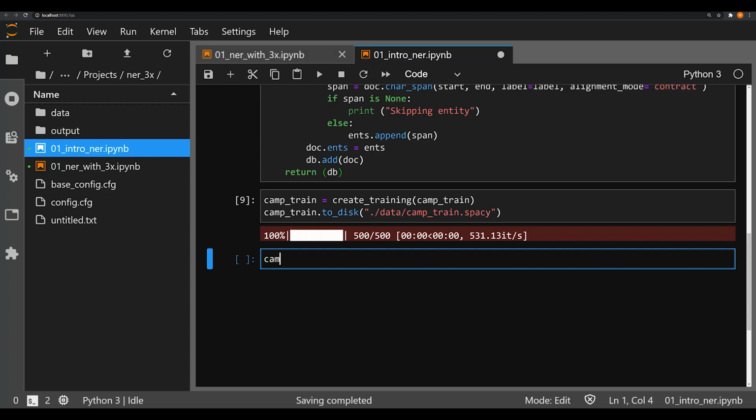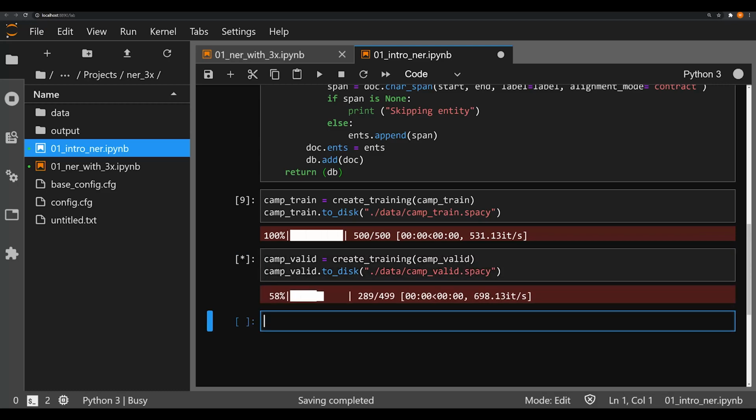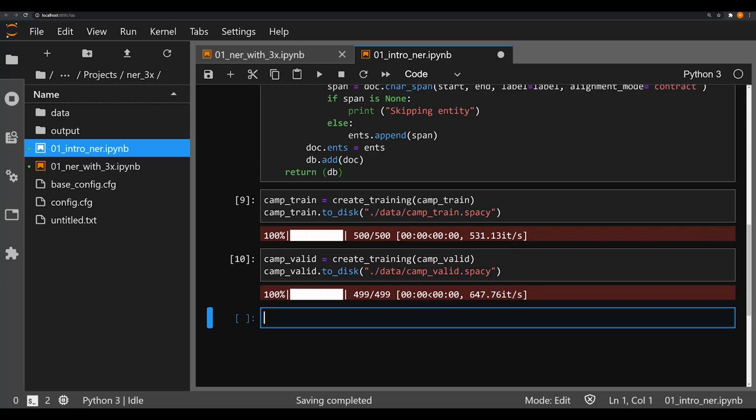Let's go ahead and do the same thing with our validation data. camp_valid is going to be equal to create_training, and you guessed it, camp_valid. So we're converting all of our data now to a DocBin object. And then we can do camp_valid.to_disk. We're essentially saving that new DocBin object, and we're going to save this one as camp_valid.spacy. And now we have saved our training data after converting it into the new .spacy format.